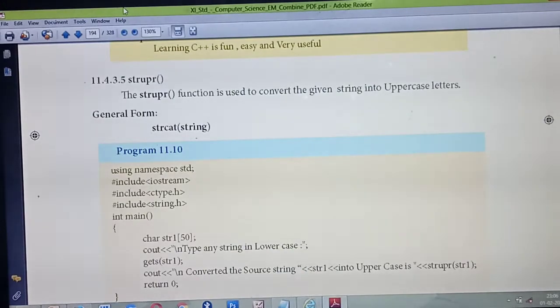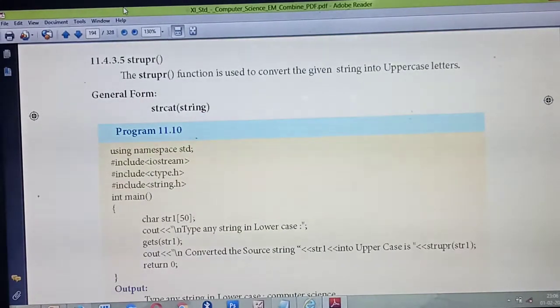Okay. So the next string function is strupr. Okay. So what's the name of this one? It means string upper. Already you have studied toupper, tolower, isn't it? So here you are going to study about strupr. The name is string upper. This function is mainly used to convert the given strings into uppercase letters. Sometimes they have written in small letters, but if you use the function strupr, it will automatically convert your given letters into which format?